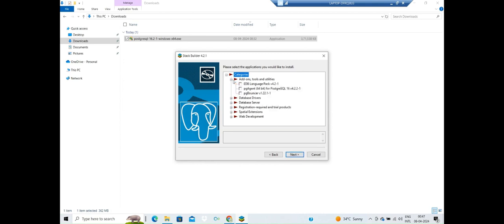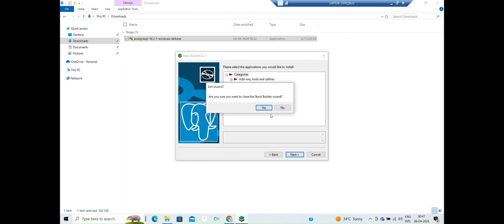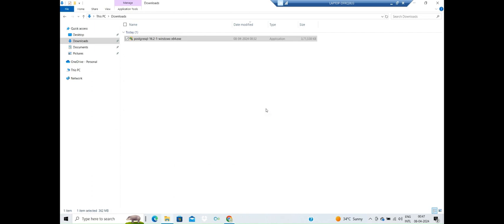and here you can see all the add-ons, right? If you want to install database drivers, JDBC, right? And database server registration, spatial extensions, and web development. So these are some of the features. If you need it, you can just click on this, check, and click on next, right? Because we don't need it now, we will not install these additional features. We will cancel it and say yes, because we have already installed Postgres.